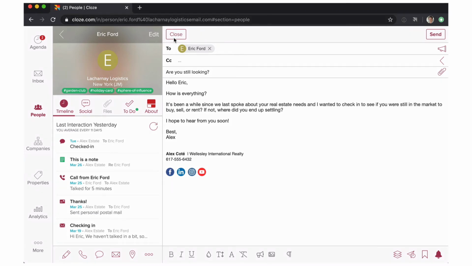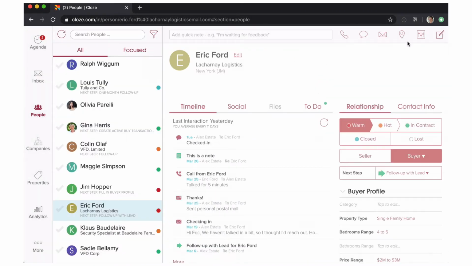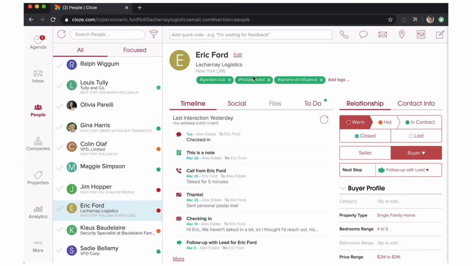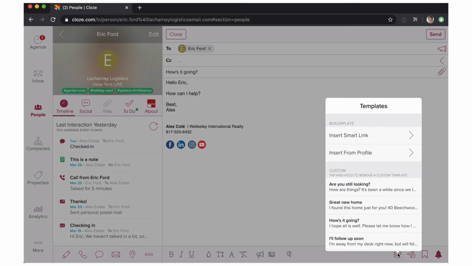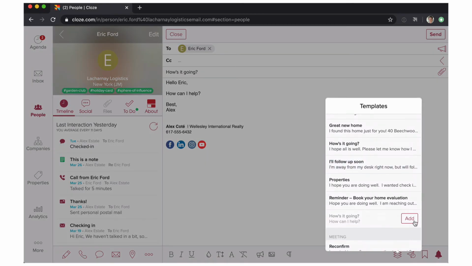I could also simply write up a new template, something more exciting than that, but you could create a template, tap on the template icon down there, and then come down and hit add. And this will save this template for all future use. And then I can use it anytime I want.